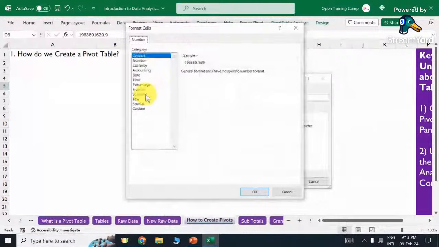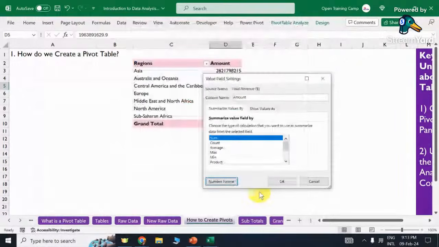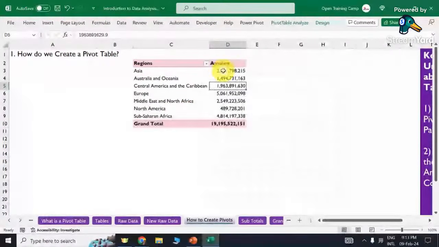Remember, in our beginner sessions, we talked about all these number formatting options inside our normal Excel worksheets. But in here, this is how we do it when we are working with pivot tables. I'll say OK, and then come back here and say OK. This format will be implemented.